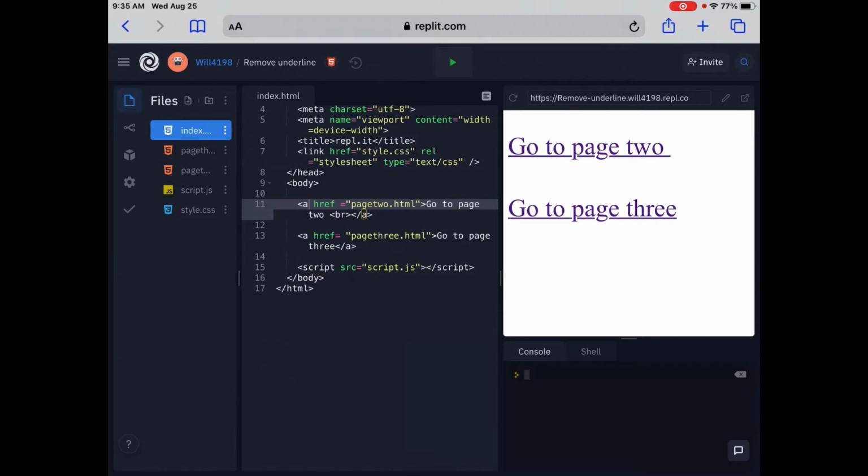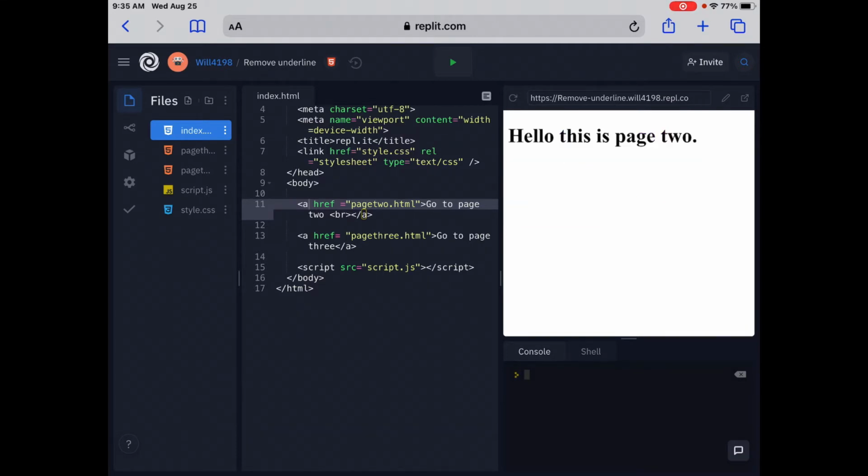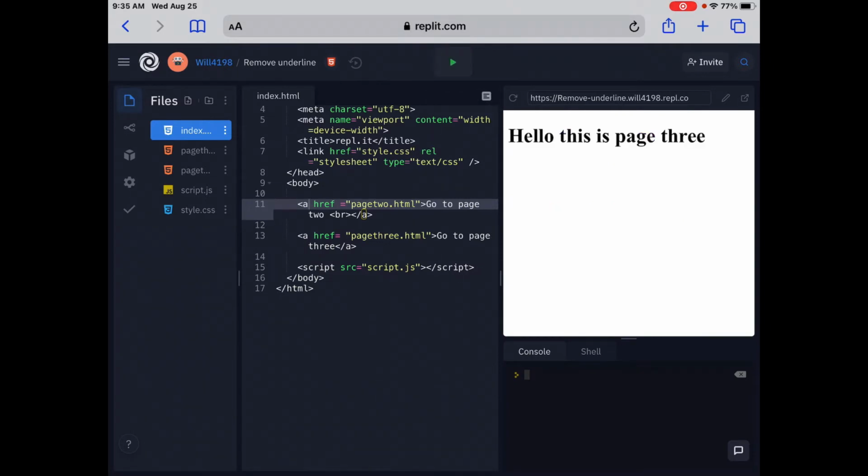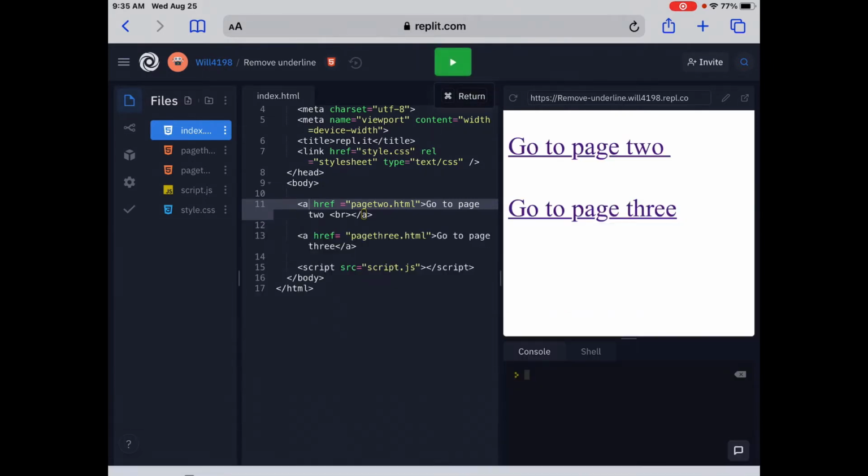If you don't know how to create subpages or links, please refer to my earlier video for a tutorial on that subject. I have a link to page 2 and a link to page 3, and as you can see, we have the pesky underline under our links. So let's click on this, and then it says, hello, this is page 2. Let's refresh that, go to page 3. Hello, this is page 3. The links work. Okay, good, perfect.